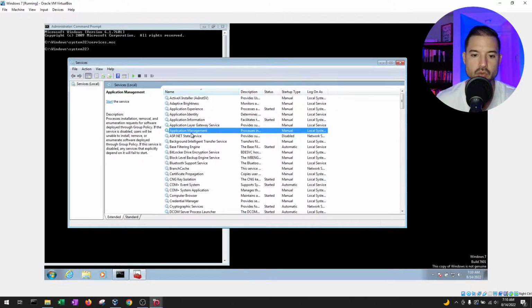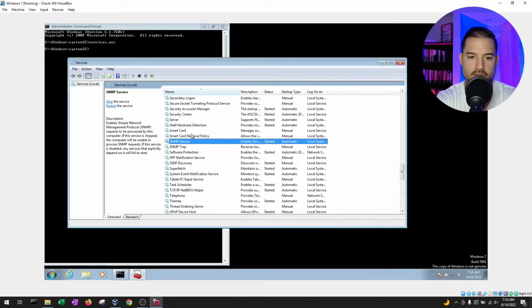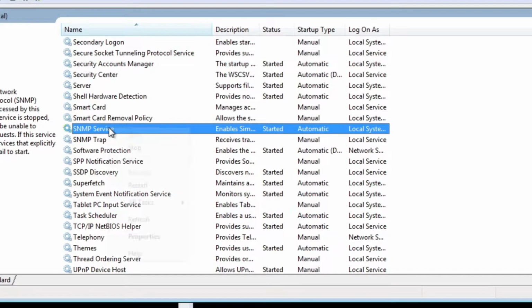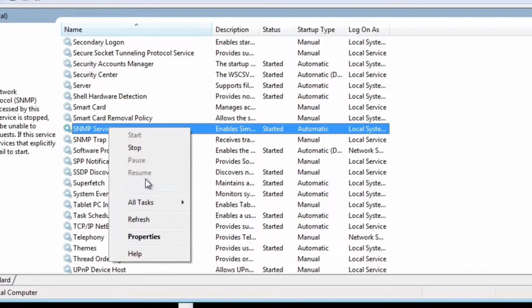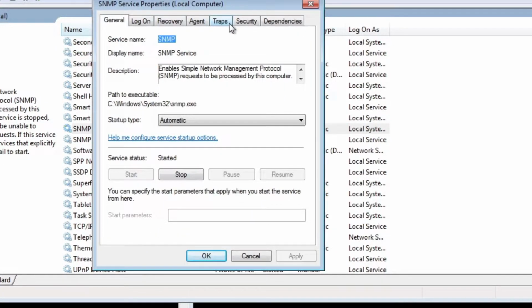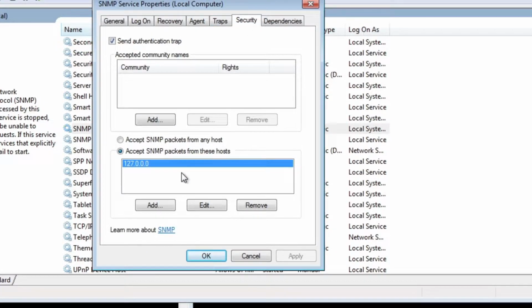And what we want to do is look for the SNMP service. Okay, so here it is, SNMP service. Right click on it. Properties. Let's go to Security. Okay. There's a few modifications we're going to do here. First things first, we're going to click on accept SNMP packets from any host. So we're basically telling this computer, hey, anybody sends you an SNMP packet, you accept it, right? The other option is accept SNMP packets only from these hosts. So it's basically creating a whitelist.